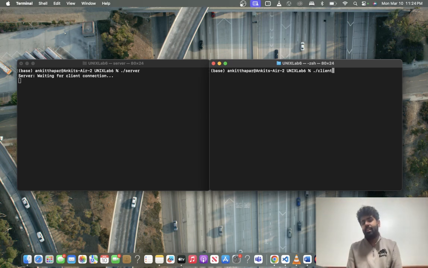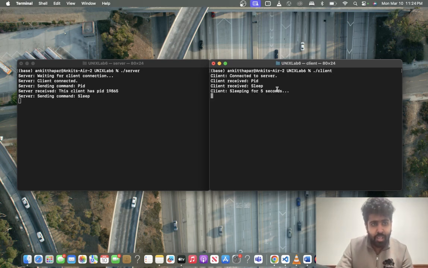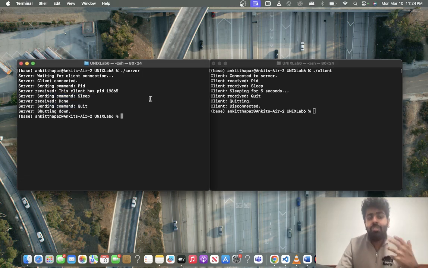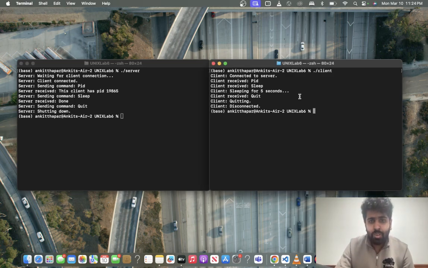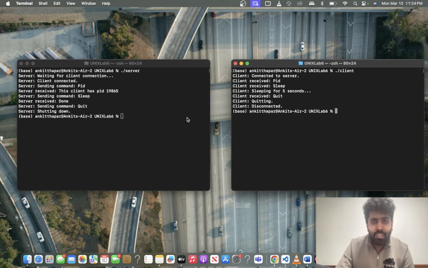So when I run the client, it will try to connect to the server, and we see the communication happening between both of them. If I run the client, we can see the server has sent the sleep command, but now it's waiting for the response. Once it gets the response, it just exits.